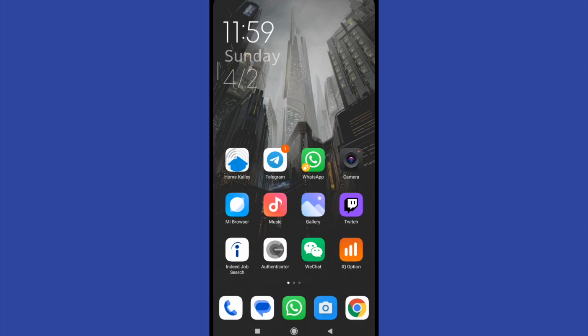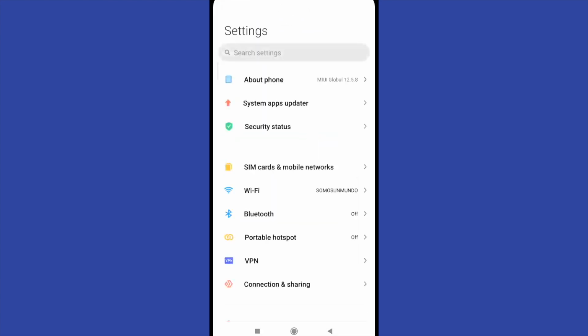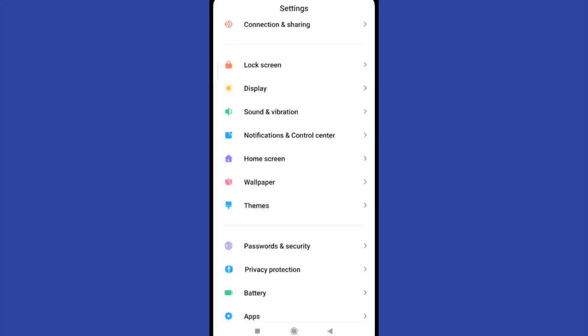Today you're going to learn how to activate your microphone on Android. Specifically, perhaps you are trying to use your microphone on Telegram, WhatsApp or Messenger, those apps that usually use your microphone, but it's not available to use. So you must go to the settings in your mobile and now find the apps, okay?